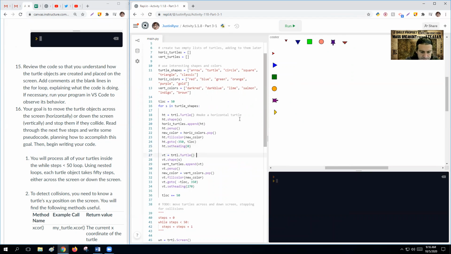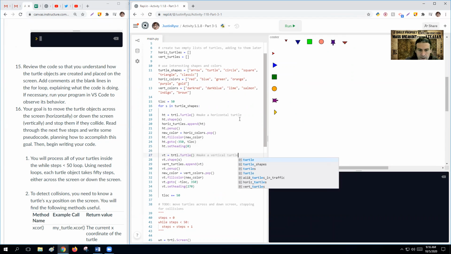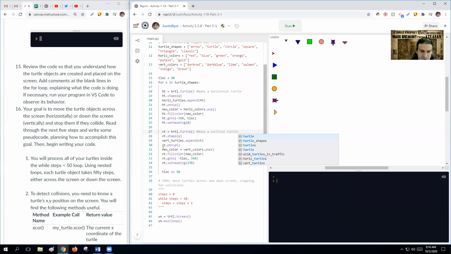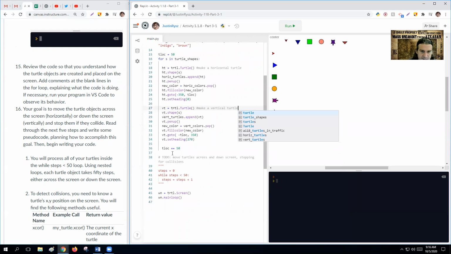Then we make a vertical turtle. Same thing that's going on here. We add it to the vertical turtle list. We pick its pen up, and then we make the vertical color pop. So we can see brown, which is this one here. So are these brown, indigo, salmon, lime? Okay, yeah, these ones up here are vertical. So the ones up at the top, that's kind of weird. I would call these maybe because of the direction they move. What will happen next? And then we make the T log equal plus or minus 50. So it looks like that's going to be the distance between them.